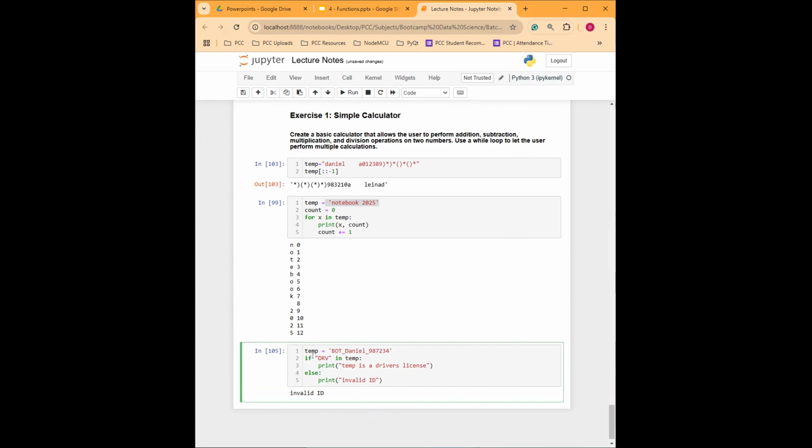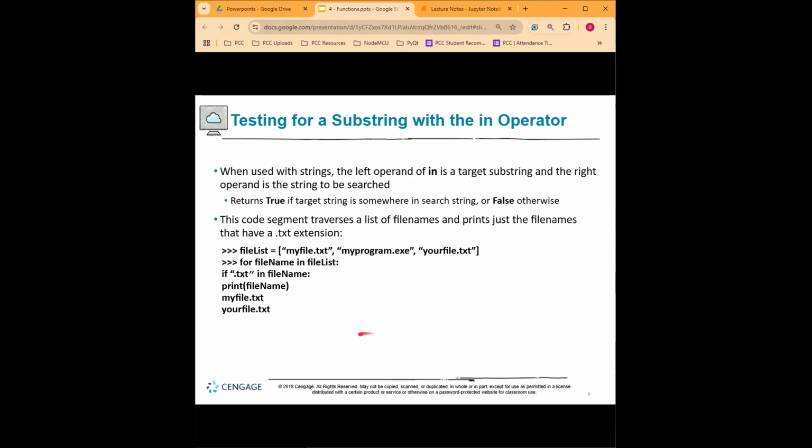Okay, so this is if you want to check for a certain string, if a certain substring is inside of another string. So you're gonna use the in operator. That's what this is for. Okay, in this case, it just has a list of strings. All right, this is an array, and what it does is that it loops around that array and checks for each one if it has the .txt.